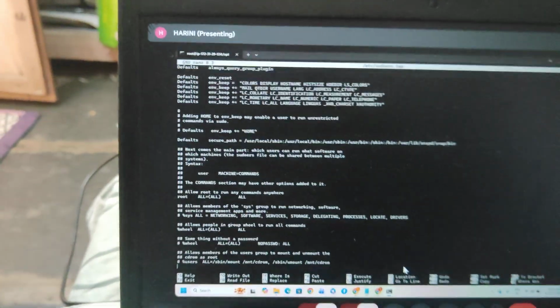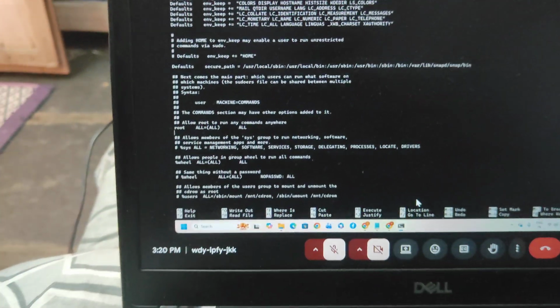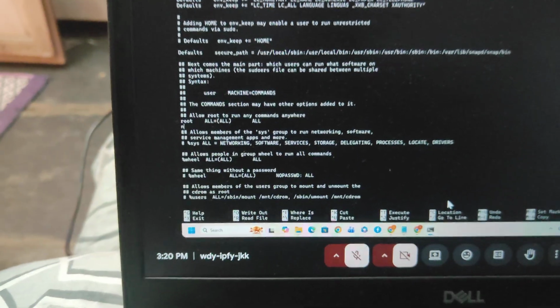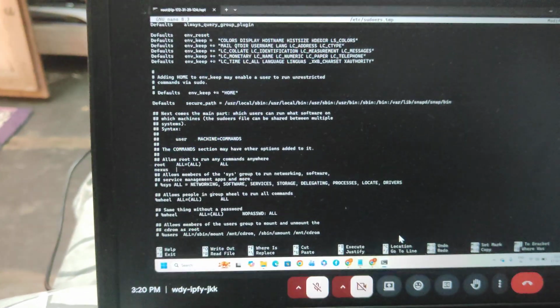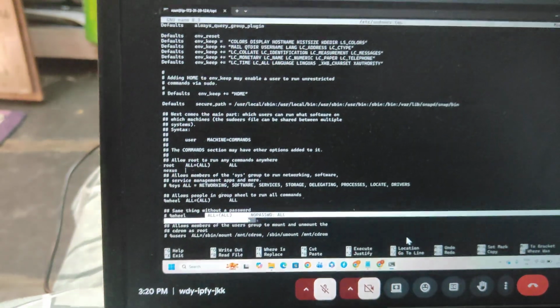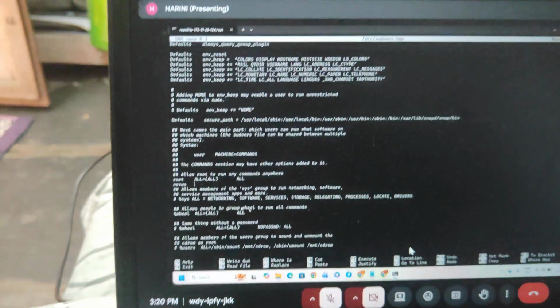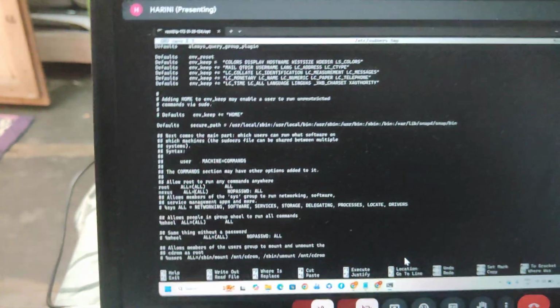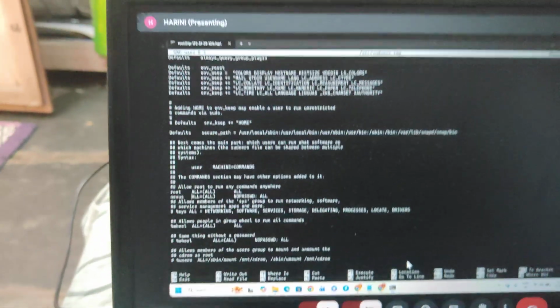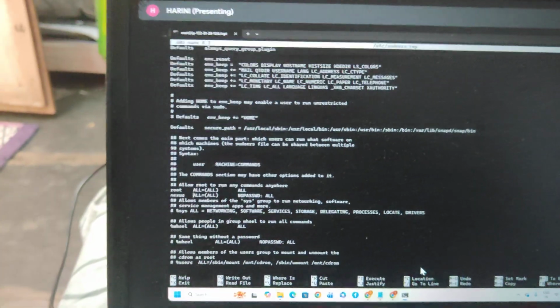Same, you can see the same root path is also available. In this root path I want to give the Nexus user. Copy Nexus and paste it here. That's it. You can remove the space. So I will give Nexus root access.